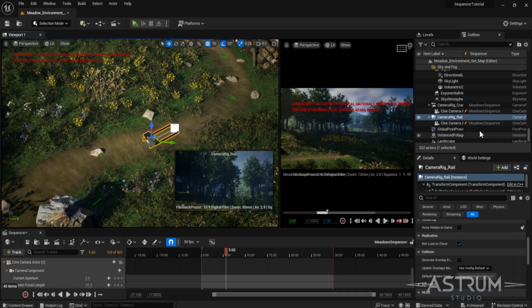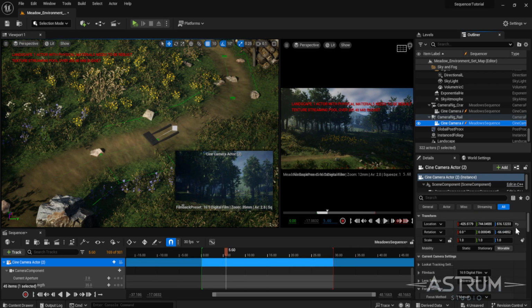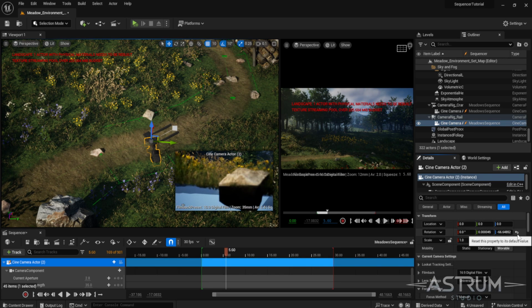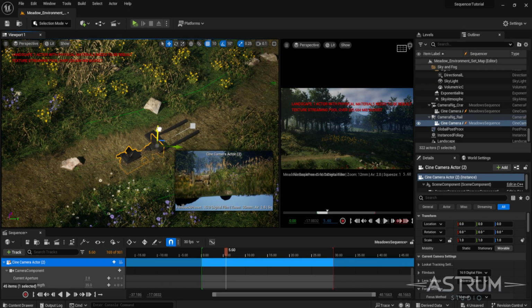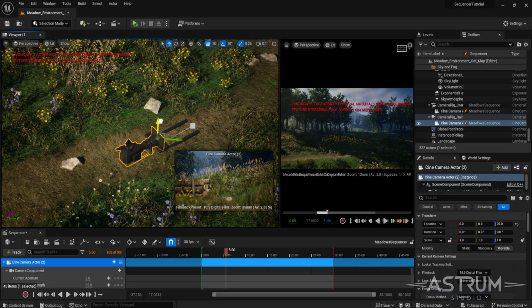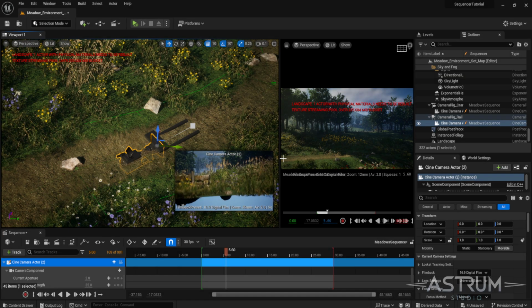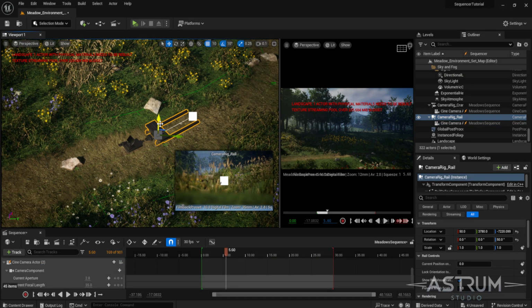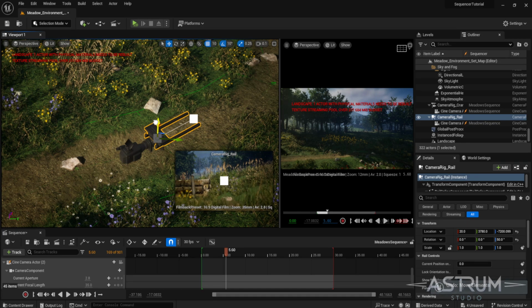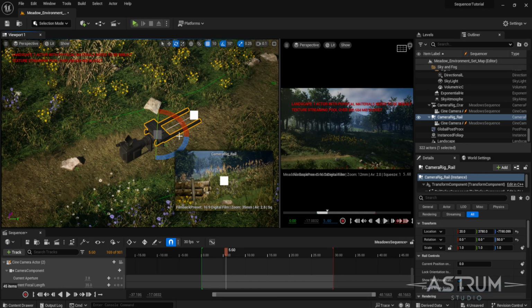And then select the camera, go to location, make it 0, rotation, make it 0. And yeah, you can see that it's perfect. You can maybe move it a little bit up if you need to, just a little bit so that it doesn't touch the ground. Or you can just move the entire camera rig actor, which is basically what I'm gonna do because it just works, I guess.